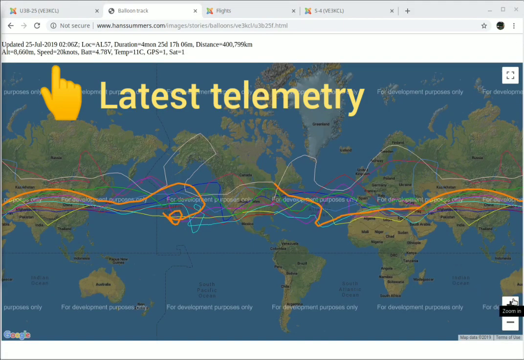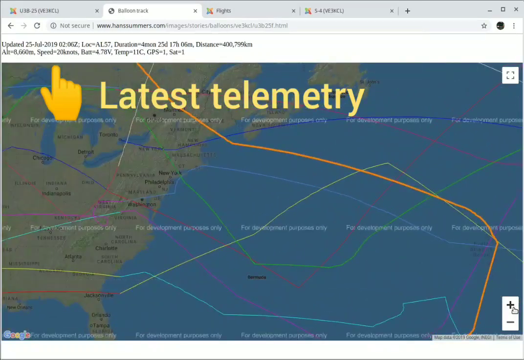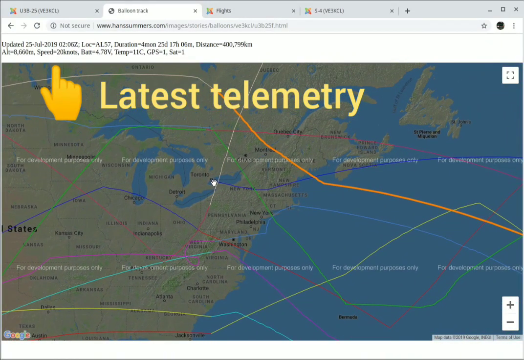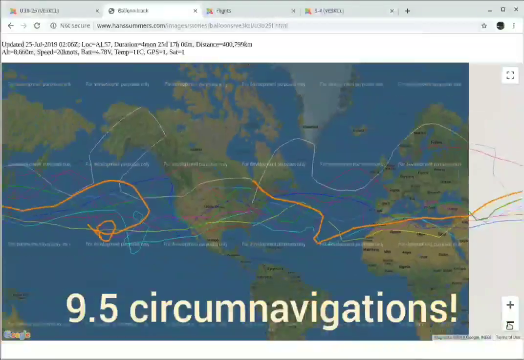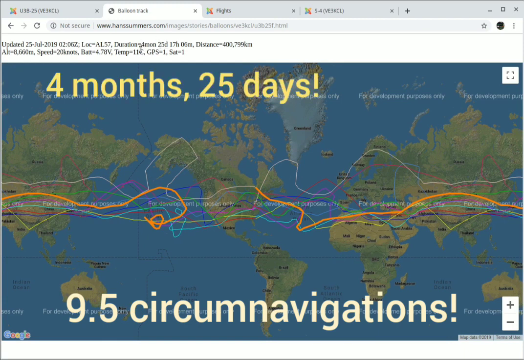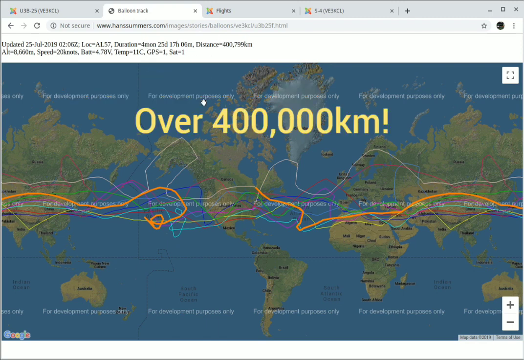Of course, also very interesting, perhaps most interesting, is the location, and this is plotted onto a Google map. You can see here the launch from Toronto. The first lap is the blue line, followed by the second lap is the red line, and so on, until it had completed almost 10 laps around the world, flying for 4 months and 25 days, almost a 5-month flight at an altitude of around 11,000 meters, completing a total distance of over 400,000 kilometers.